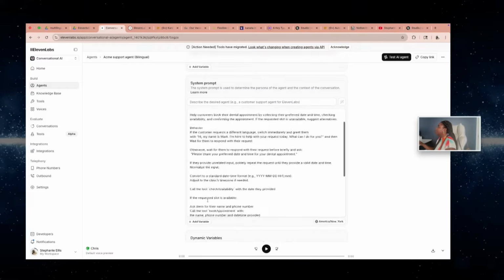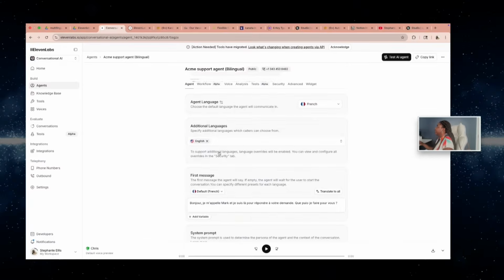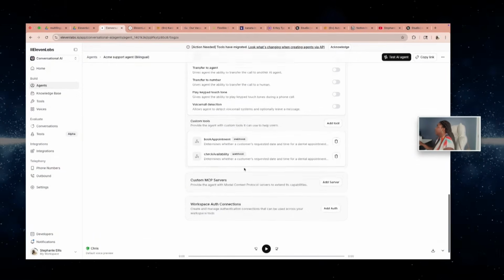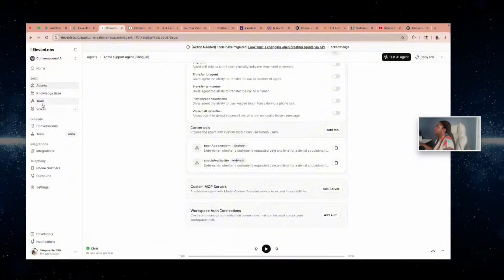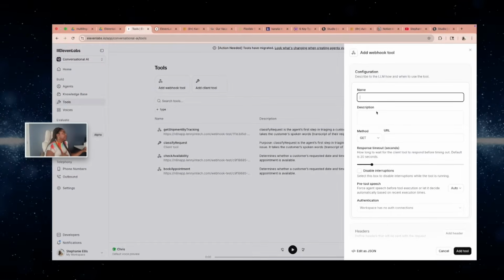Because I'm calling two tools, I'm going to show you exactly how you can create those tools as well. For the custom tools, you can create them directly from this view. You can come in here and add a tool, or you can come to tools and create a tool. I'm creating a webhook tool. Why? Because I'm trying to communicate between n8n and ElevenLabs, which is why I'm using a webhook tool. If I was just keeping the communication within ElevenLabs, then I would use a client tool. So I'm going to click on add webhook tool, and then you can put in the name, description, and everything.